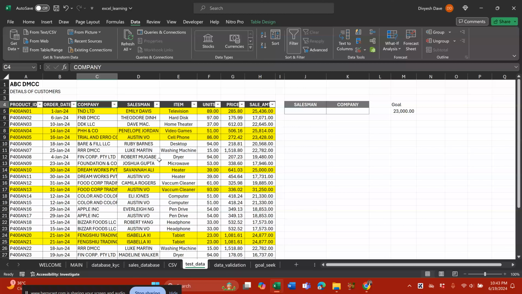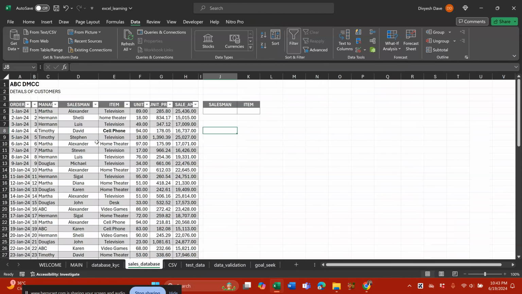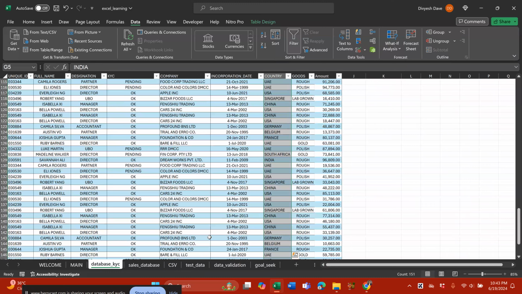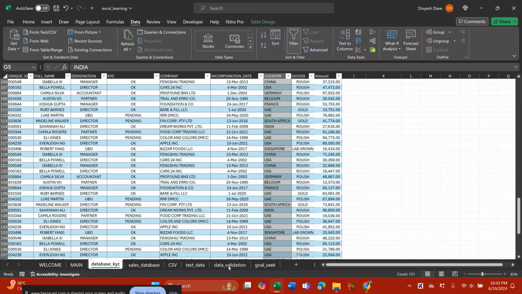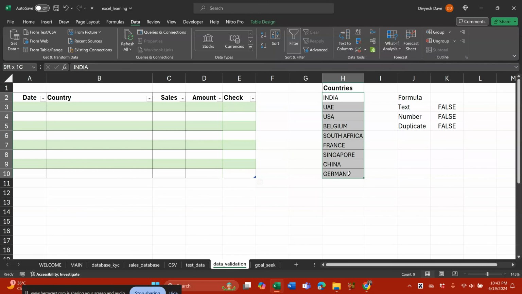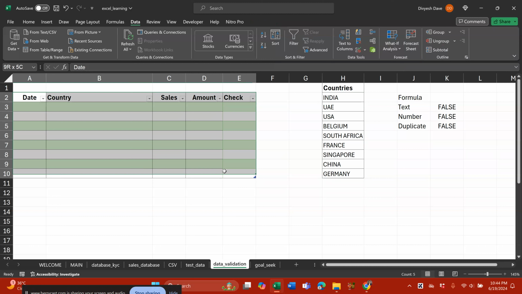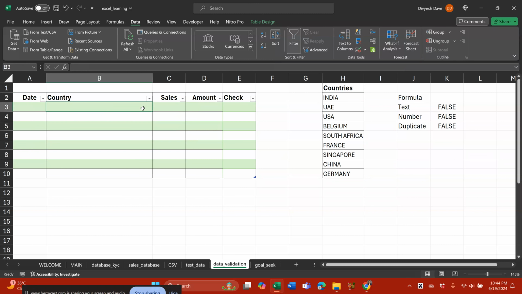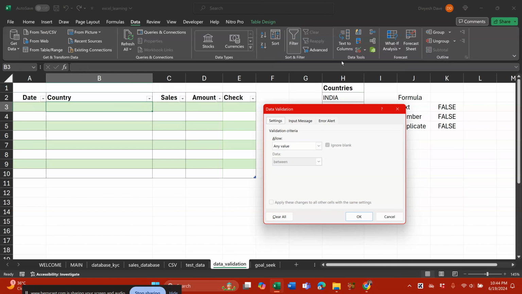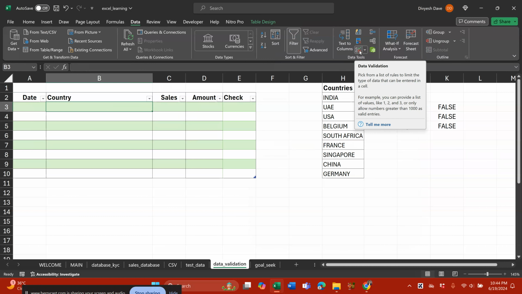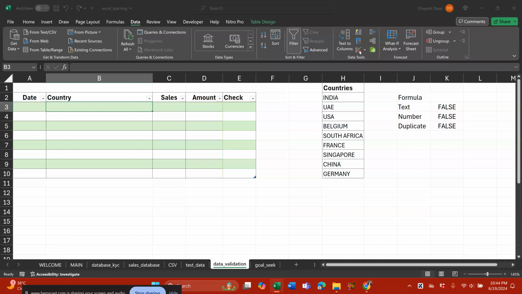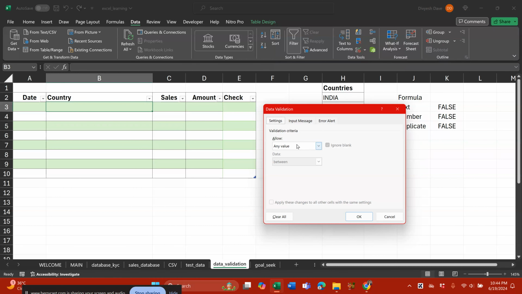Now let's say we have this data set, the country wise one. We have a list of countries and we want to fill this data, but we don't want to fill it again and again. So the very first thing you can do is Alt DL, or you can simply go here. Can you see this data validation? Click on this and it will open the pop-up.